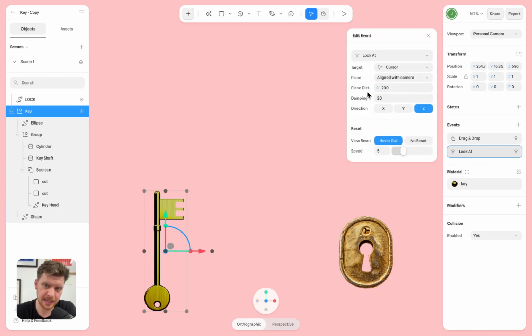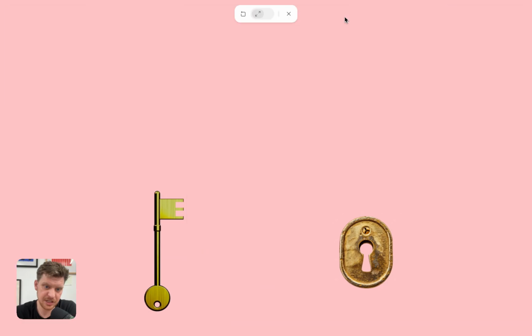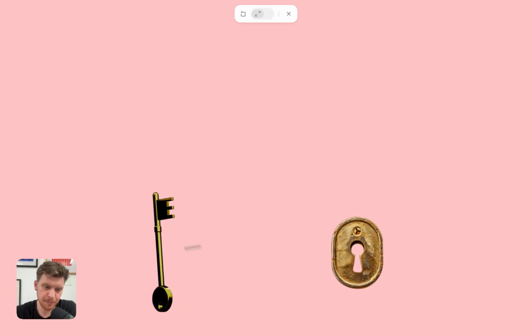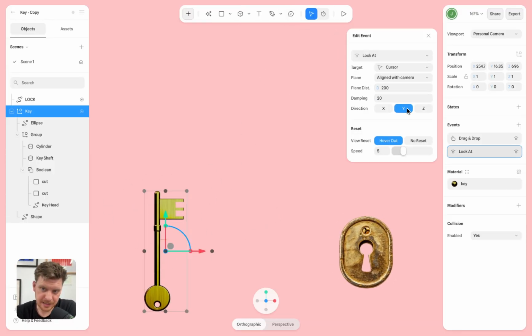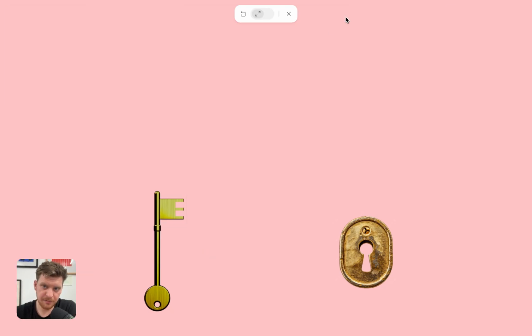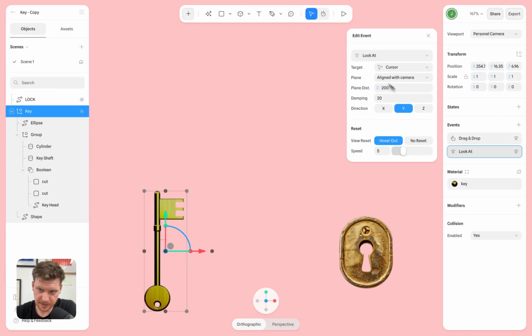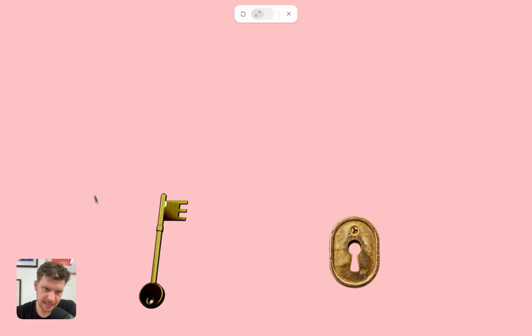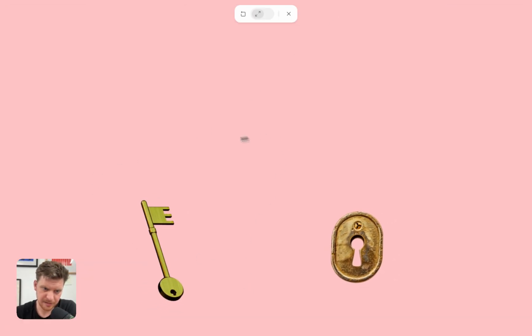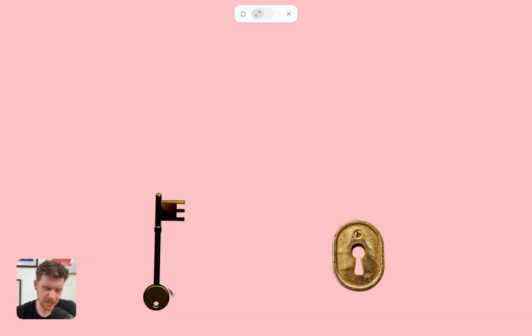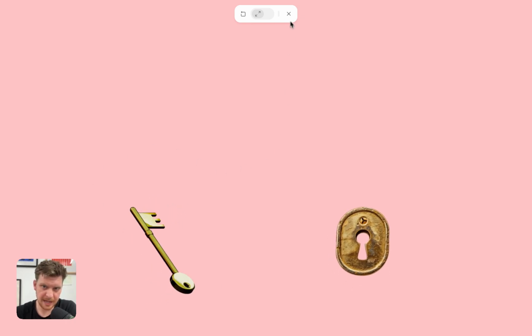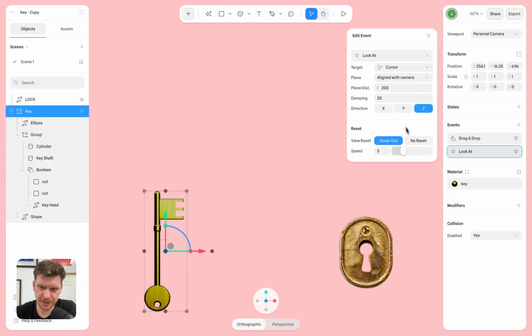We've got plane distance, and that's just set to 200. Dampening, again, is giving that smooth effect. And the direction, this axis is going to completely change how the key reacts to the mouse movement. This is why it's going to be flat, which I don't want because that's not very helpful. Whereas Z, for me, looks more natural to have that plane, that direction of movement.